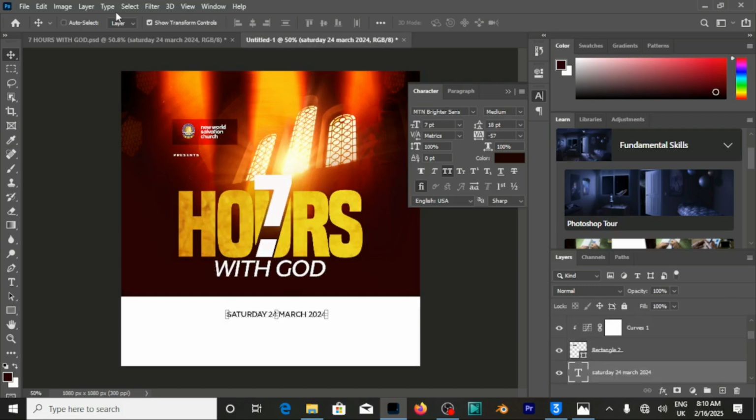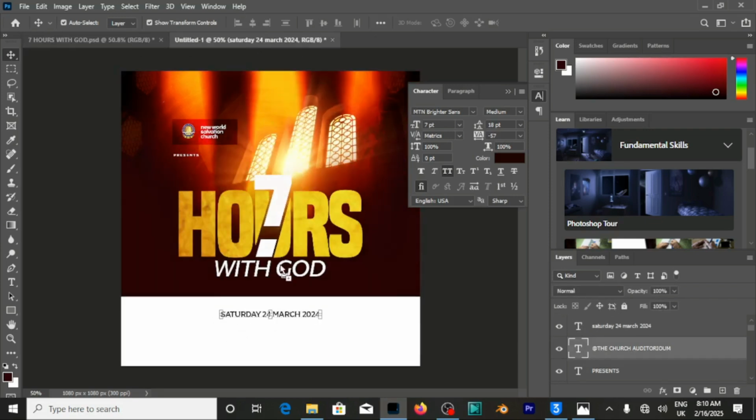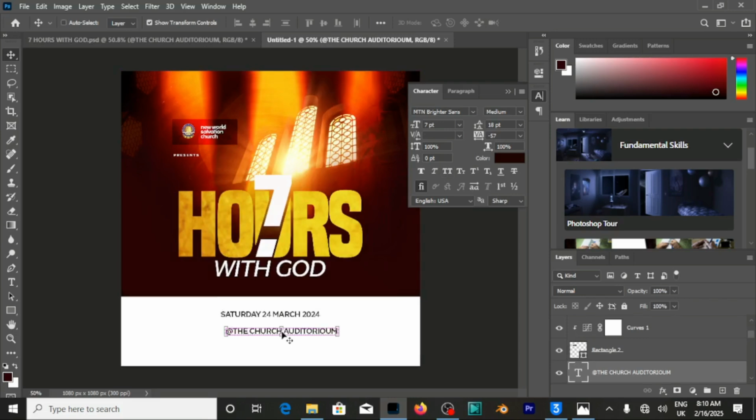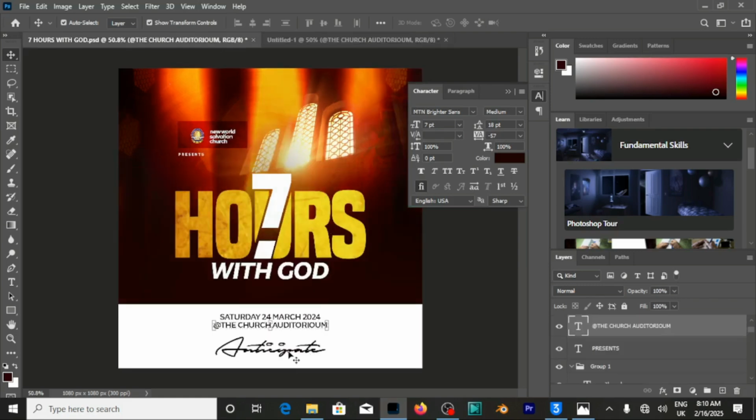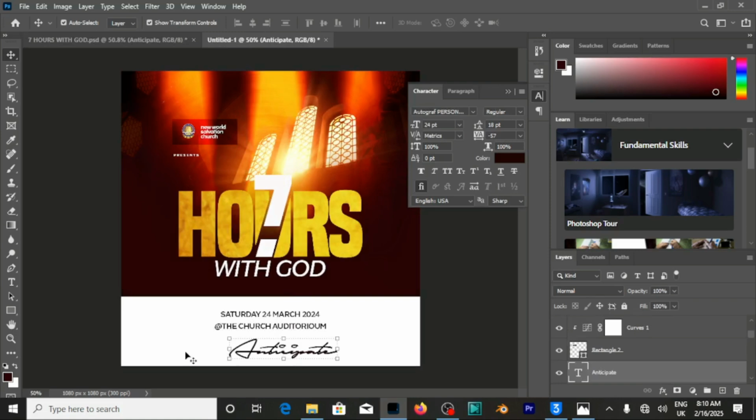So Control A, align this in the middle, that is MTN Brighter Sans being used. And with this one to the last font, that is Autograph Personal, Control A, align it in the middle, Control D to deselect. And with the last font being selected, it is actually an Autograph Personal font, and we have to place this here as well. Control A to align it in the middle.